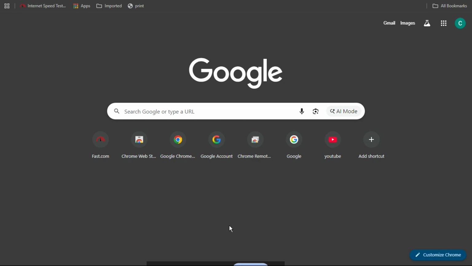Once Chrome is in full screen, you'll see that the toolbar is hidden, which is exactly what we wanted. This is useful if you want to focus on content without the browser interface getting in the way. It's also great for presentations, reading, streaming, or anytime you want maximum screen space.